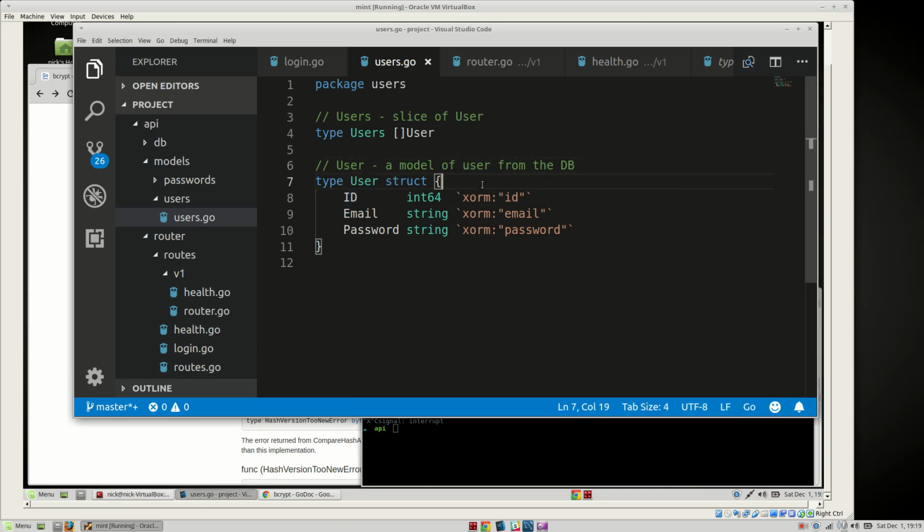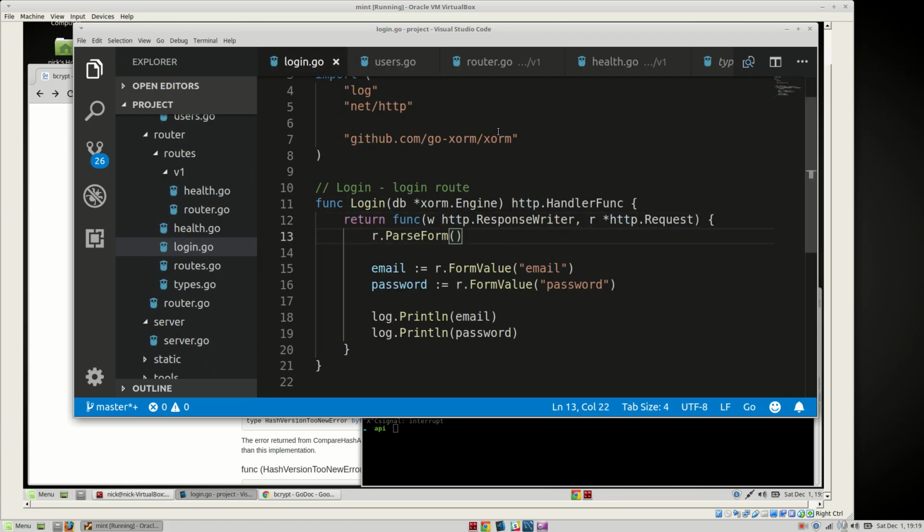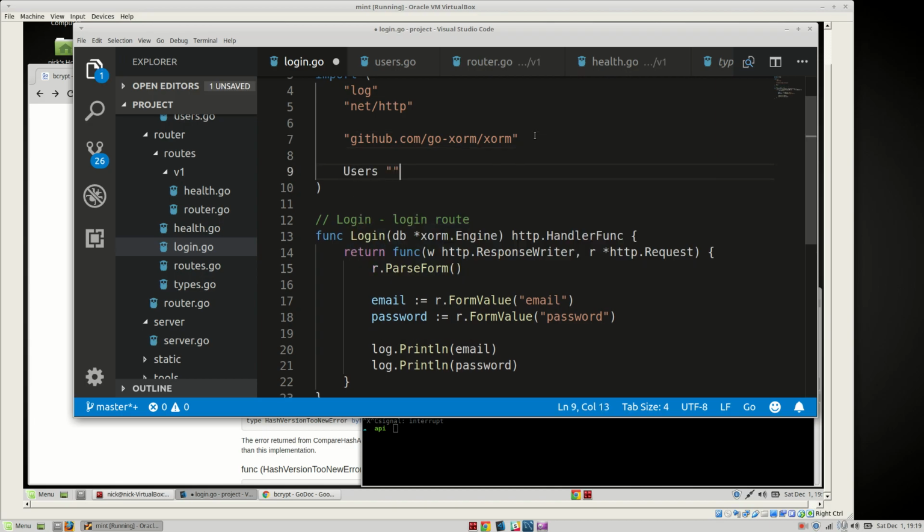So anyway, let's go ahead and use this. So we'll go into login up here, and we need to include our models here. So say users, and this, by the way, is an alias. So anytime you pull a package from somewhere, you can alias that package using this syntax here. GitHub.com.